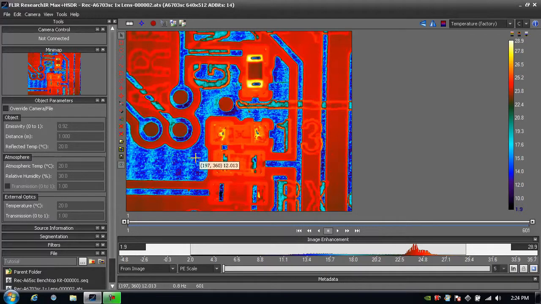You'll notice that anywhere I move my cursor, I get a temperature value per pixel. So that's the first way to do some analysis: we can probe around and look for hotspots or areas of interest. We then have all of our analysis tools on the left-hand side right next to the image.